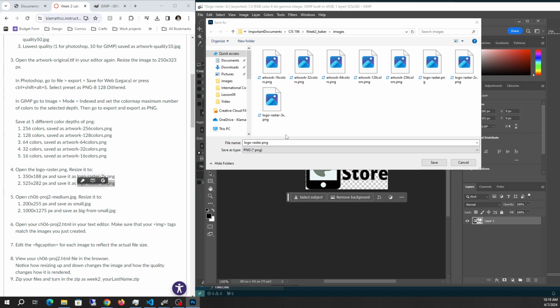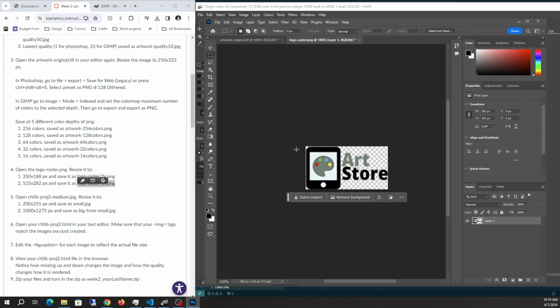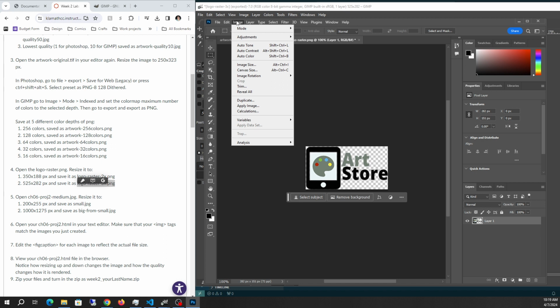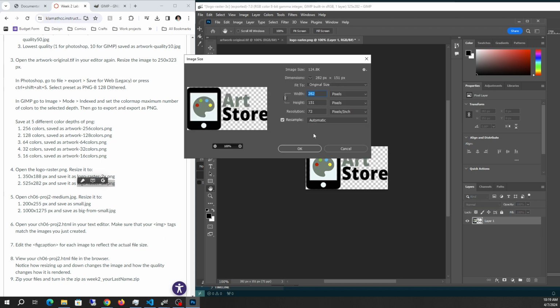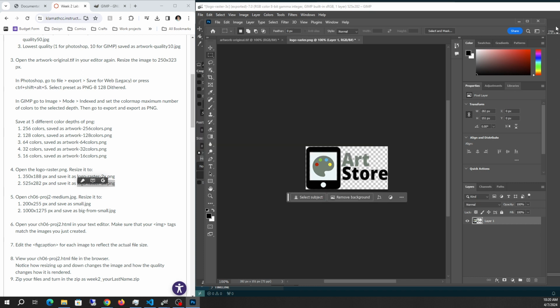It is going to bring up this. This is where you would paste in your 2 times one and then hit save. And then do it again with the 3 times. So this one again is image size, right? On GIMP, it's image scale. Okay?